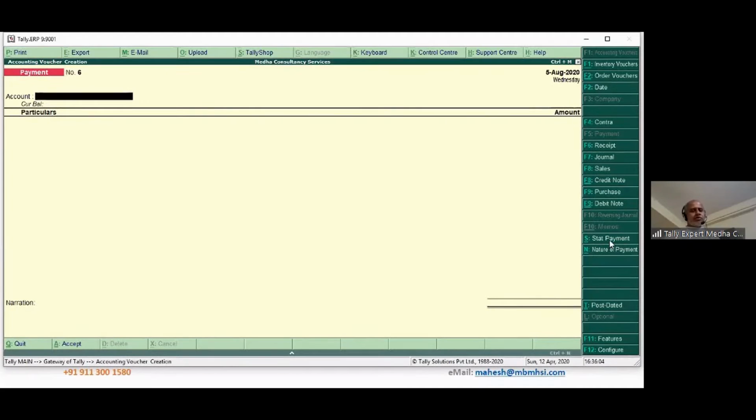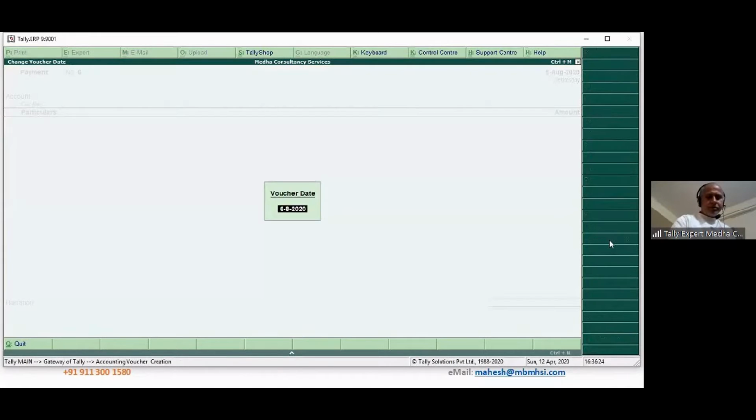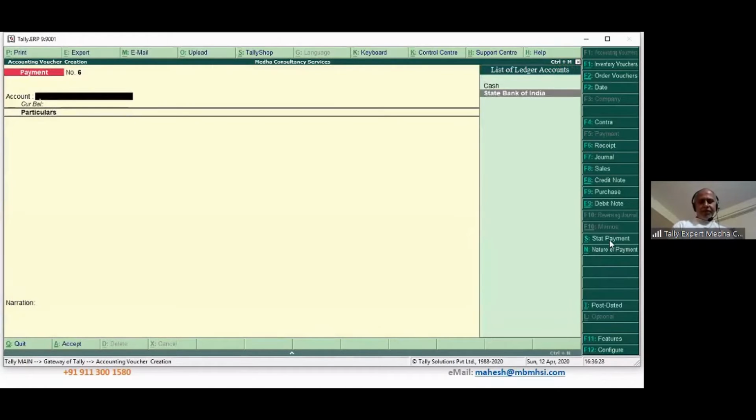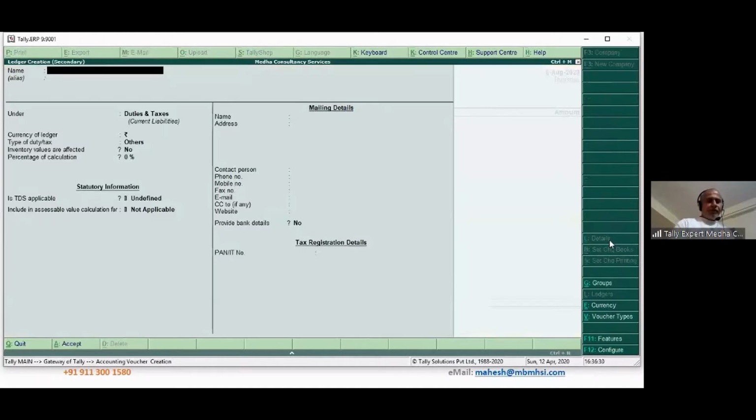Okay. So now let's do one thing. How do we deduct TDS when we are making an advance payment? TDS is deductible on advance also, right? So now I'm making an advance payment on, say for example, the 6th of August, to one of my new suppliers.